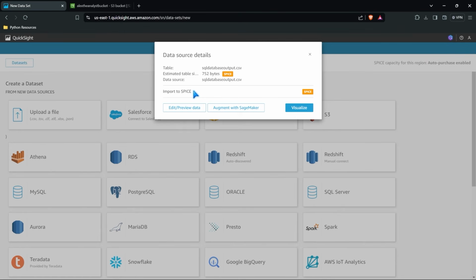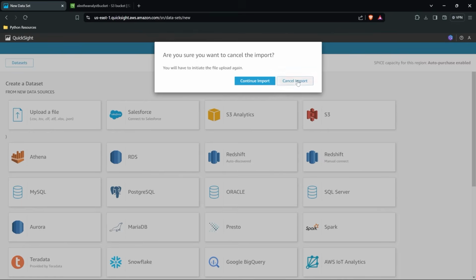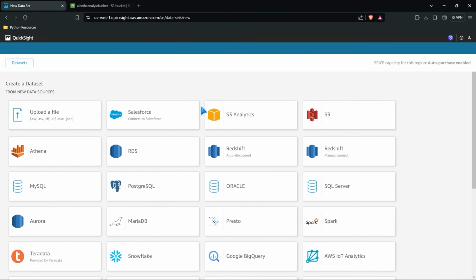That's going to put it into their super fast parallel in-memory calculation engine. And then you are going to pay for that service. Now, that isn't always the case. We're not going to do that. We're going to cancel that import. But you don't always have to do that, especially if you have other types of data connections like MySQL or PostgreSQL. You may not need that, but just be aware of what that is, because that does cost money.